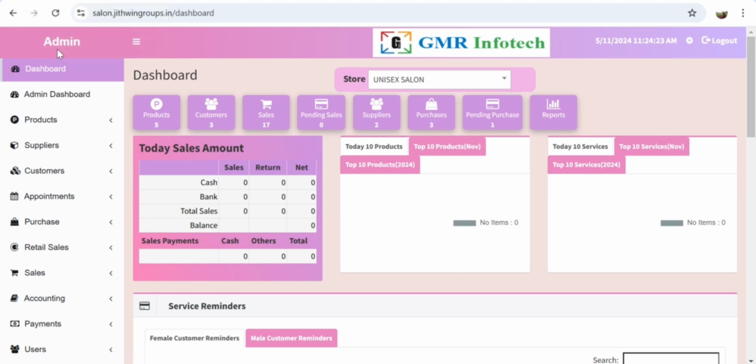So in the dashboard we have short and crisp details about the software, things like how many products there are, how many customers there are, how many sales have happened, pending sales, suppliers. So all the details which are happening inside the software can be viewed from the dashboard page itself.